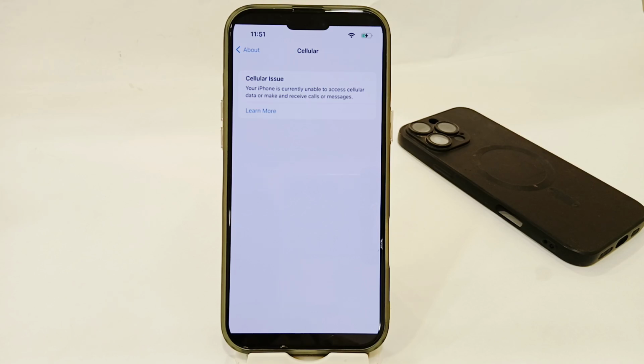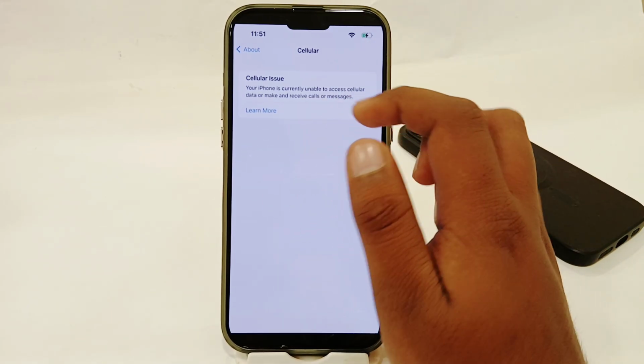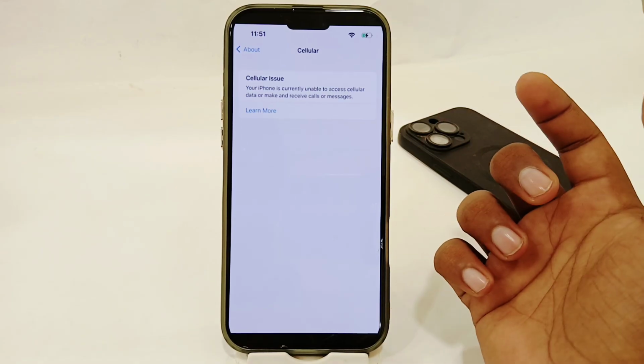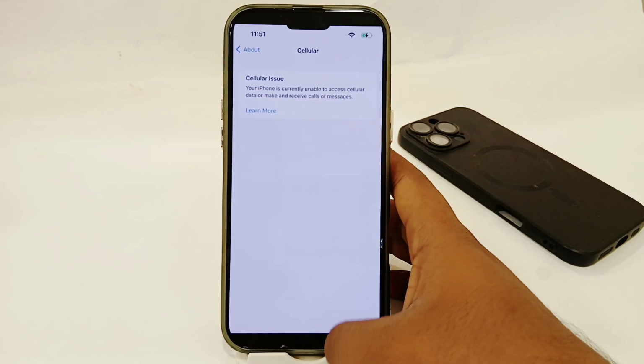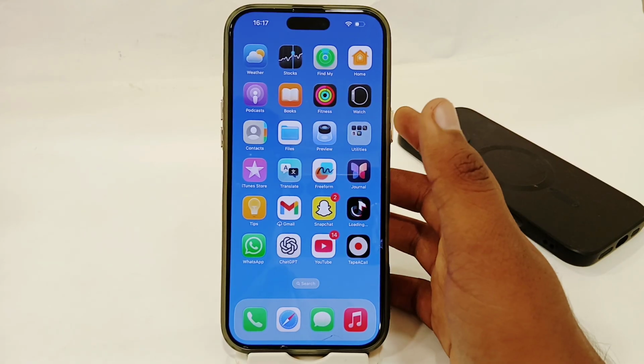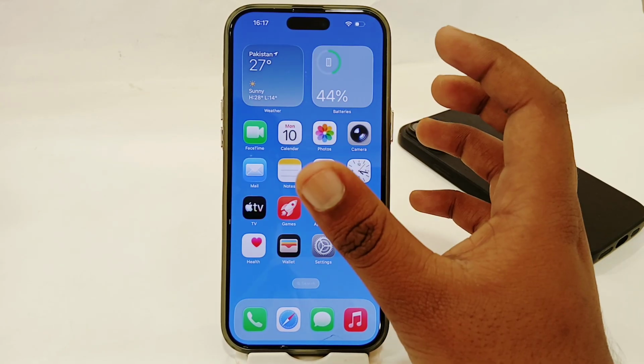Hey guys, today I'm going to tell you how to fix "Your iPhone is currently unable to access mobile data or make and receive calls or messages." If you are using any iPhone and you're facing this type of issue on your iPhone screen, that you cannot use your mobile data or you are unable to make calls or messages, let's see how you can fix the issue. It's nothing else, just a network issue. You can easily fix this with some simple steps.